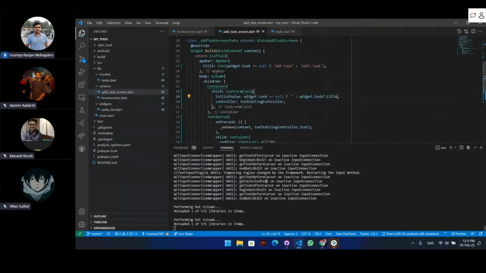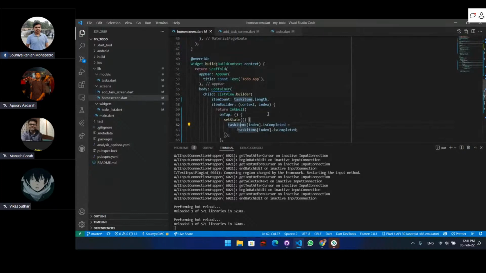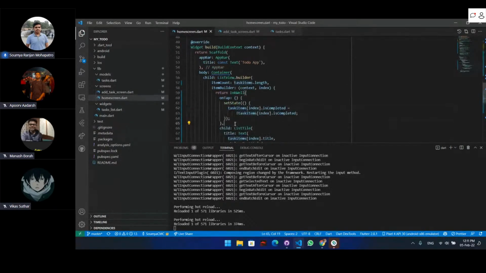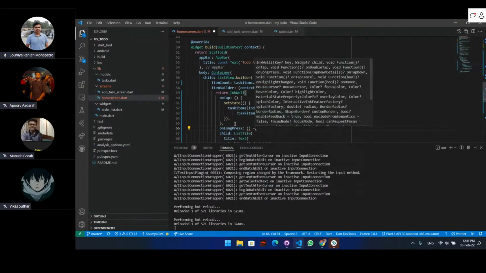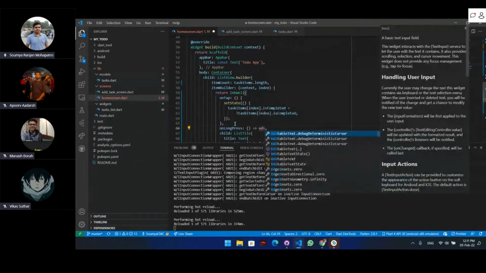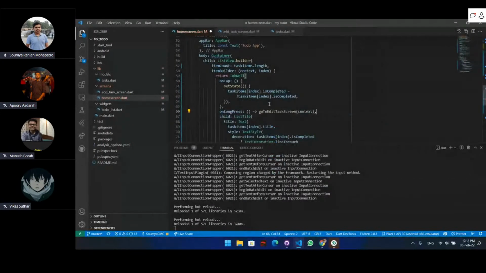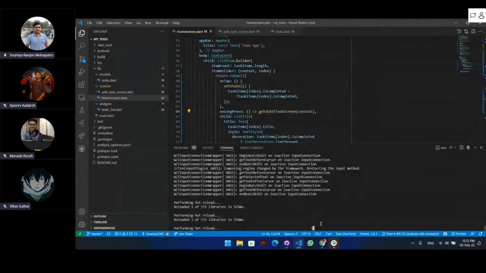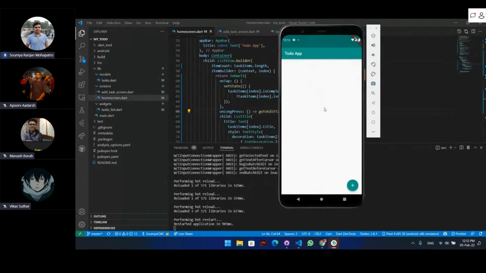So let's try this edit task. I haven't added a function to call this edit task yet, so I'm going to add onLongPress, and then I am going to call edit. What did I name this function right here? Okay, go to edit task screen, go to edit task screen context. All right, let's do a hot restart to see what happened.